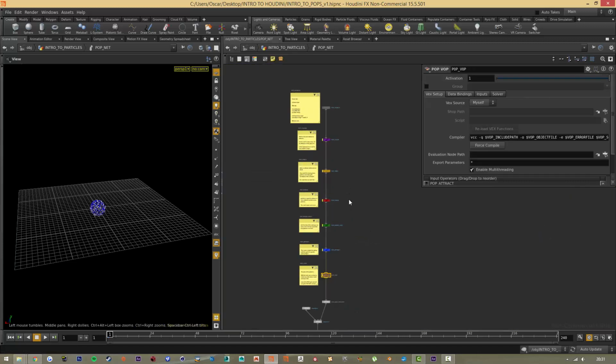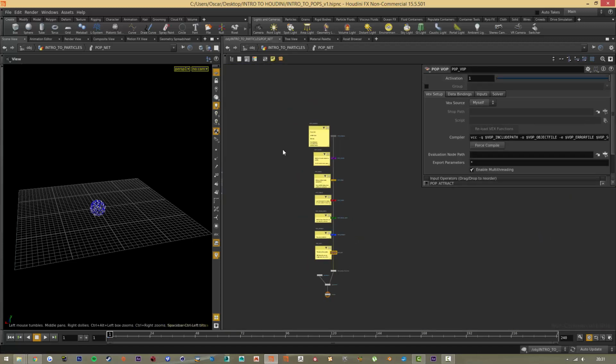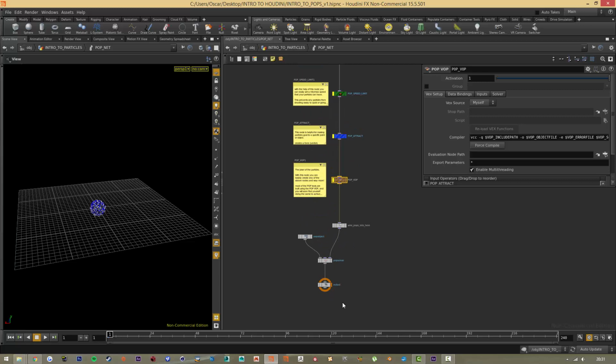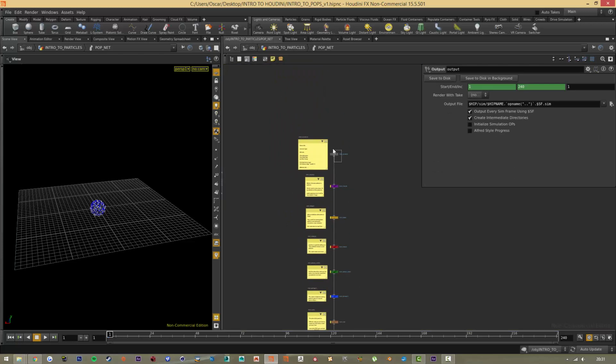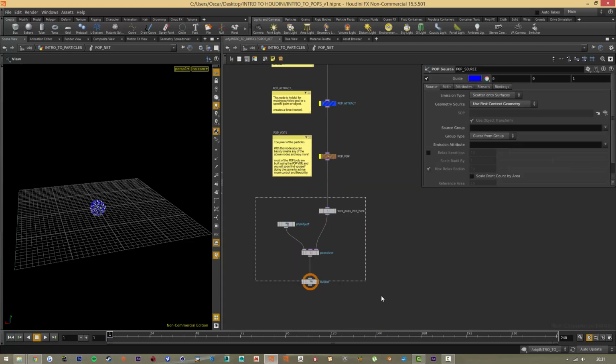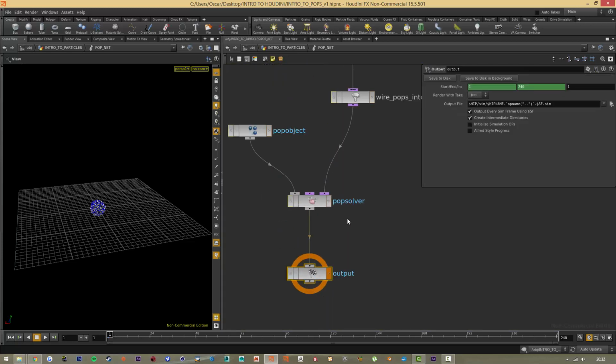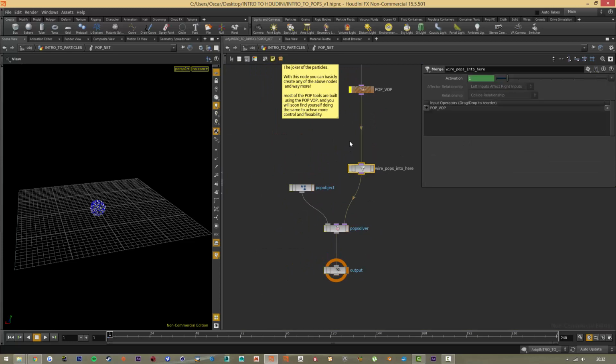So this is basically a couple of nodes. I made a notification here, sort of explaining a little bit, but what you get when you drop down a popnet that is clean and fresh is these 4 nodes and this node. So I'm going to explain quickly what these are. Let's start from here. A merge that merges in all the streams that are from the popnet.